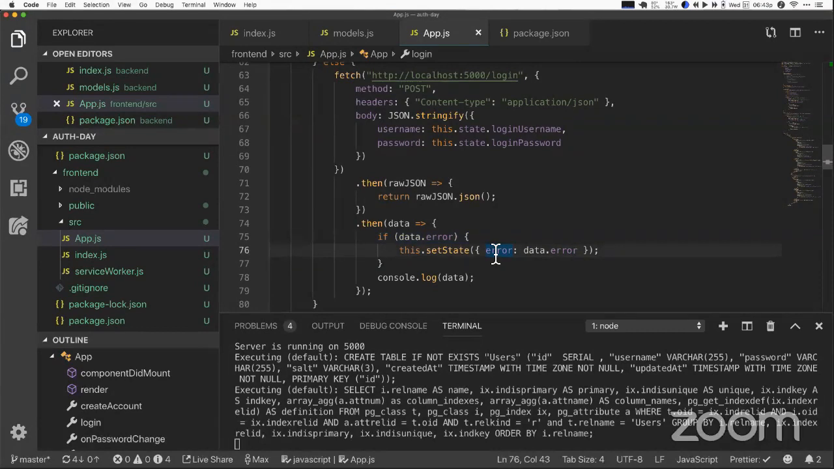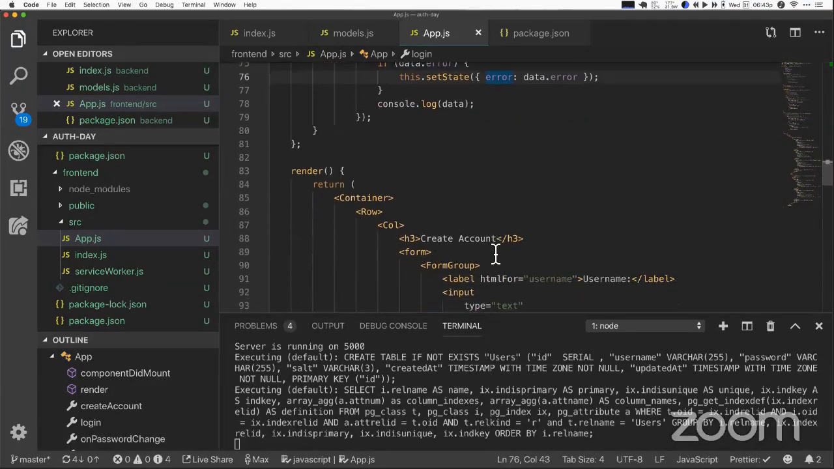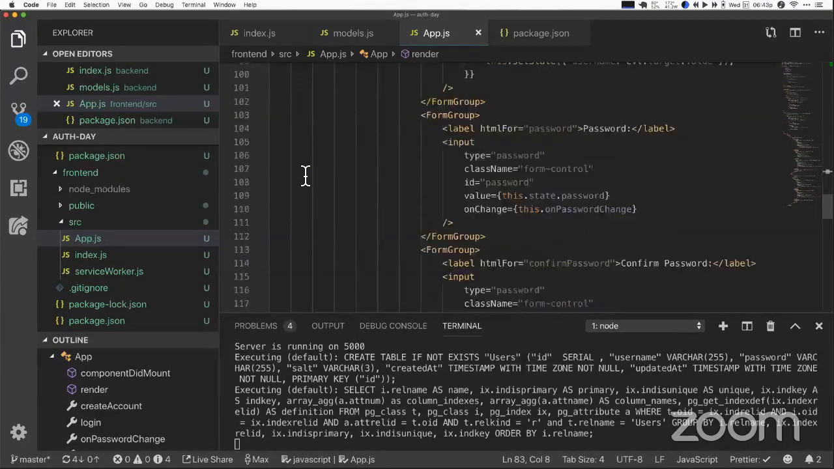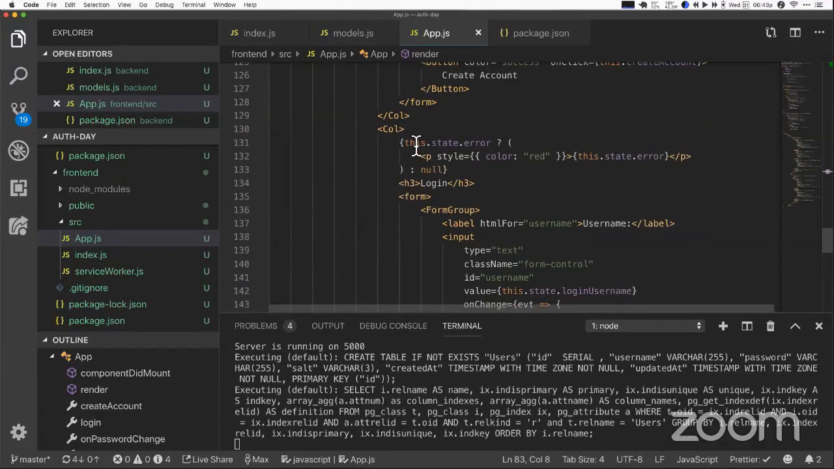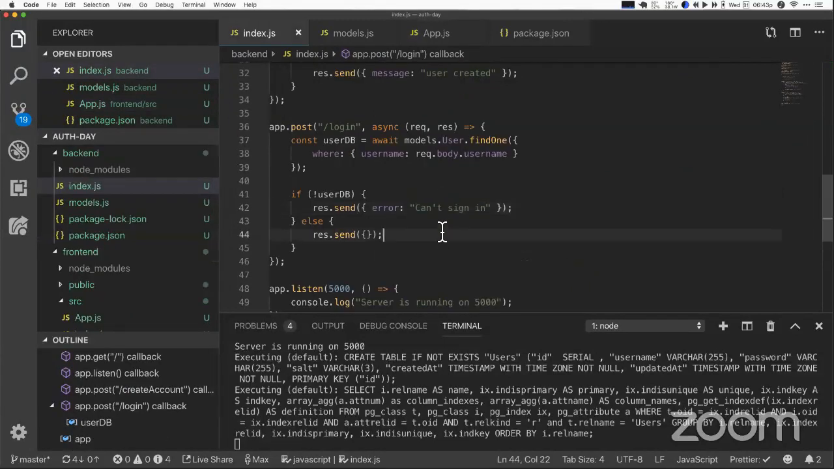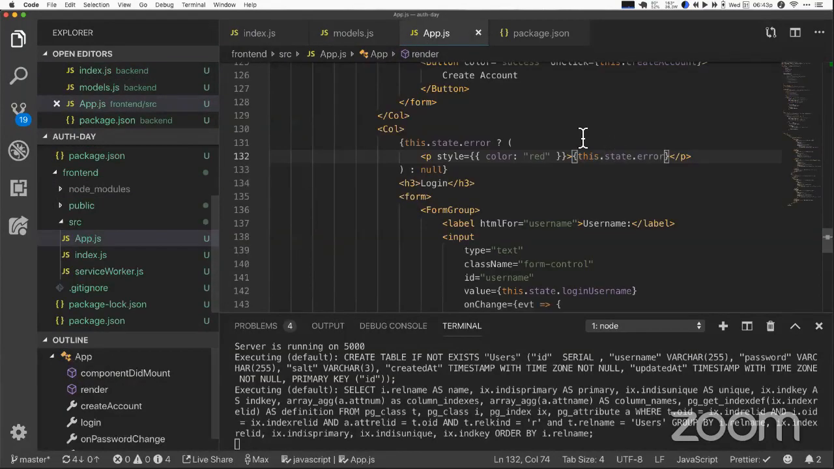Well, because we set state, render is going to run again. So we're going to come down to the render, and the render in our login code is going to say, hey, is there some error in the state? And if there is some error, show this p tag. Okay, and what is that p tag going to show? It's going to show whatever the contents of error is in state. So that comes from all the way back in our backend code where we have can't sign in. Okay, and in our app.js, if there is not an error, we're not going to show anything. Okay, well, there is an error.